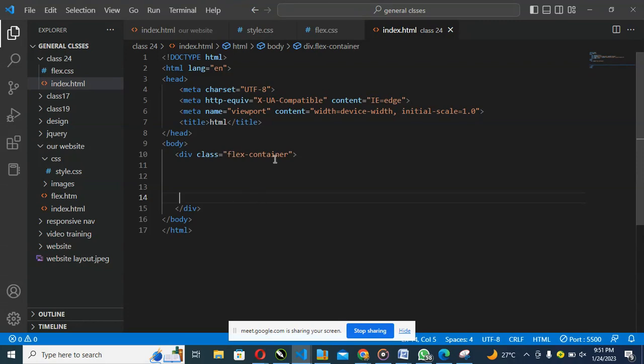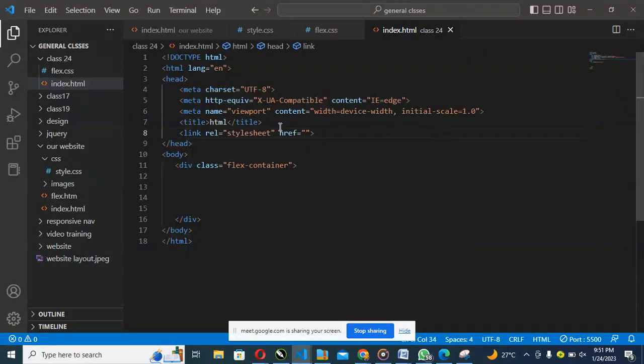Now, it's not yet flex until we convert this div to flex, then we can have access to those properties. I need to link my CSS. We will now learn how to link CSS.